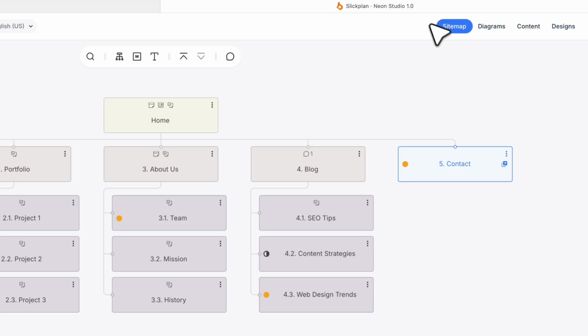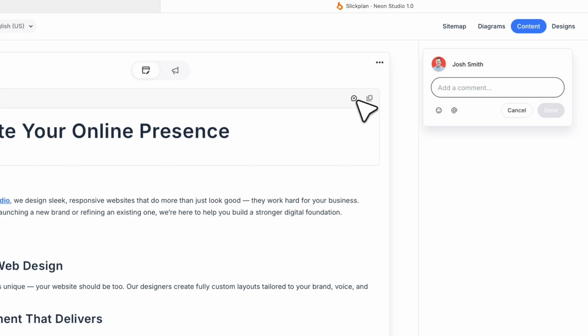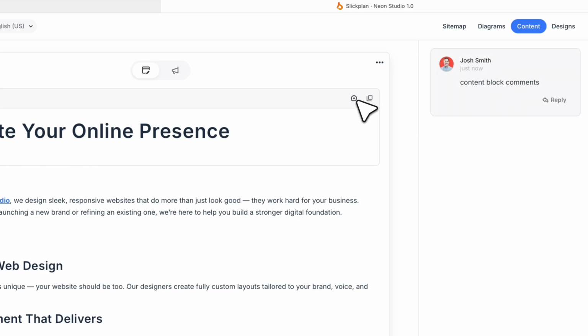Content blocks. Open the shared page in preview mode. Scroll to find the content blocks. On the right side of each block, you'll see a comment icon. Click the icon to add a comment in the collaboration area.